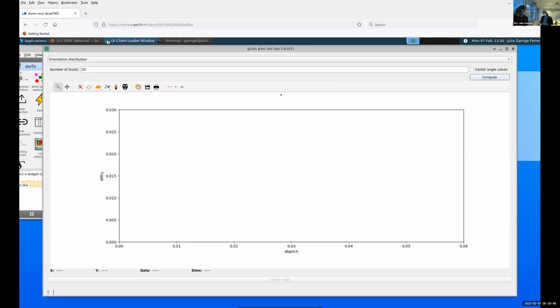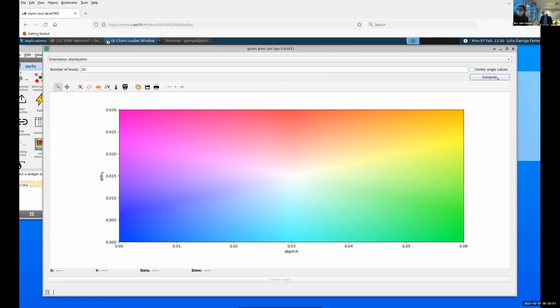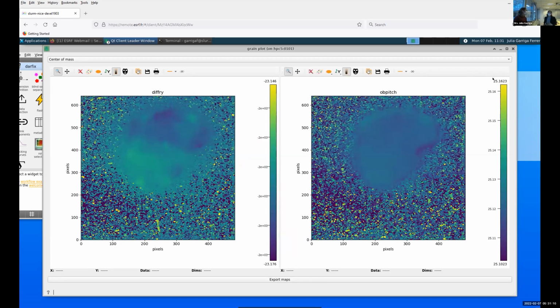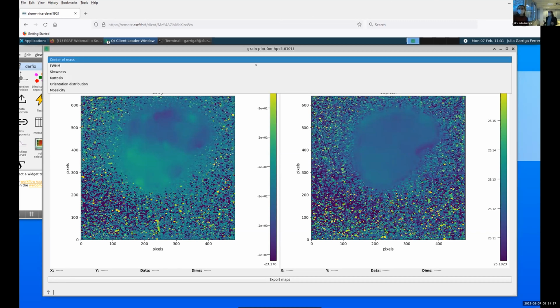Okay, so in the grain plot, you have the center of mass, which, as explained before, gives you the center of mass of the peak positions for the two different motors, in this case because you have both of them. When you have the mosaicity one, it gives you the combination of both with a weighting of both. So the HSV is weighted with the diffry, and the hue is comparatively over pitch in this case. Did I respond to your question?